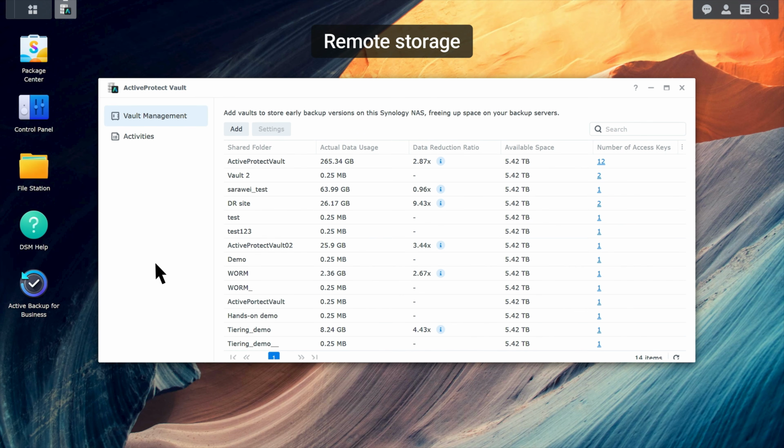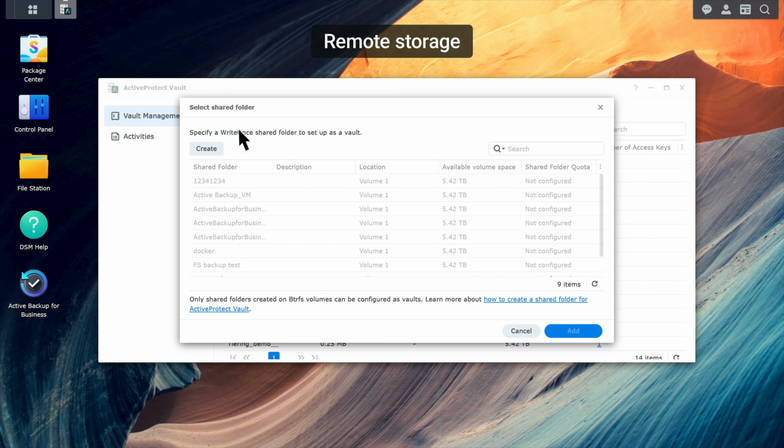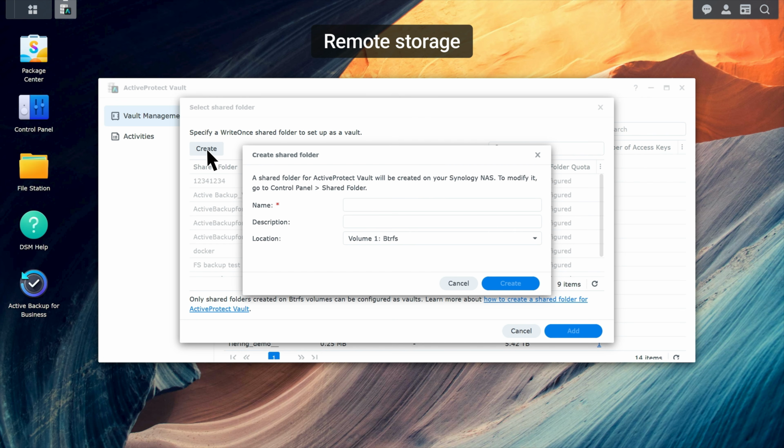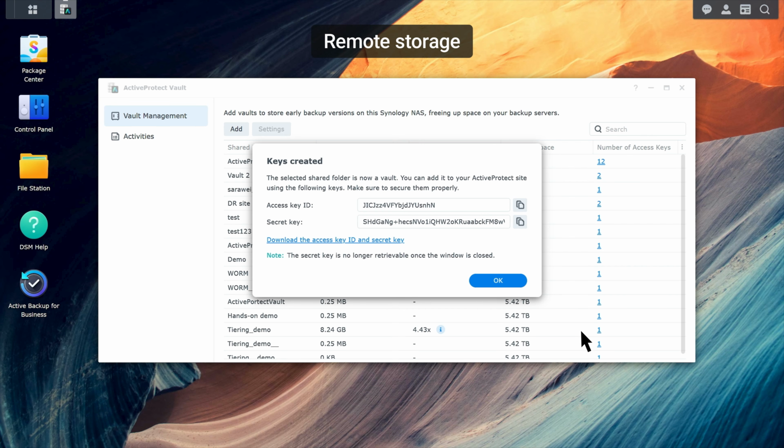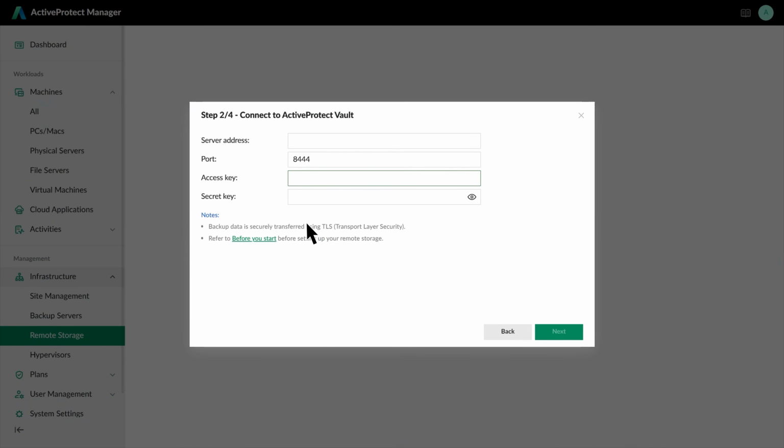click Add and create a dedicated folder for tiered data. Enter a name, then click Create to complete the setup. At this point, the system generates an access key and a secret key, which we'll use next. Go back to ActiveProtect, enter the keys, and the remote storage setup is complete.